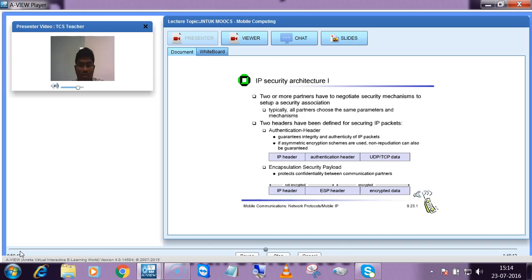Here we can say the IP header and authentication header we are forming, and then the final UDP or TCP packet data is there. The IP header is not encrypted. The ESP header and the data are encrypted. This is the only encrypted data we have.